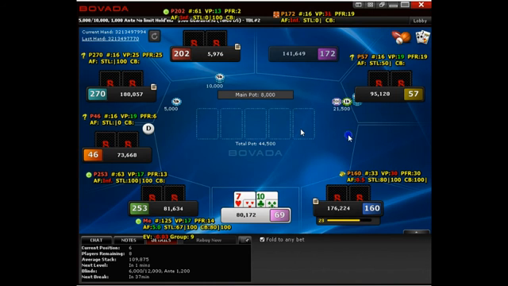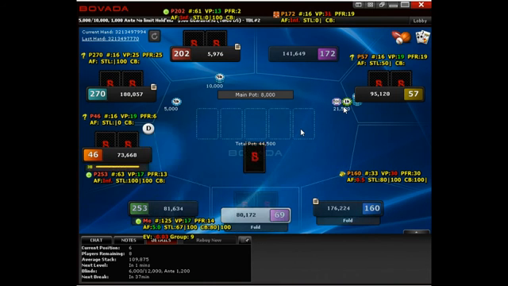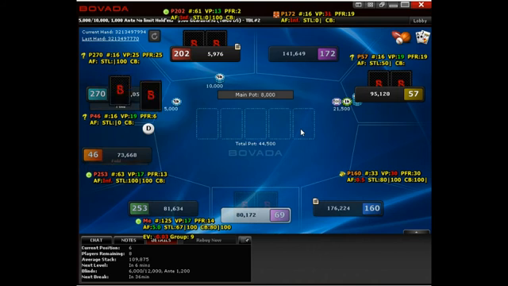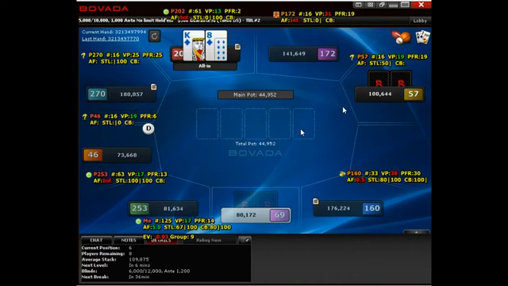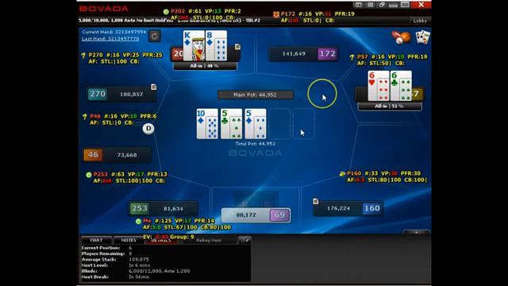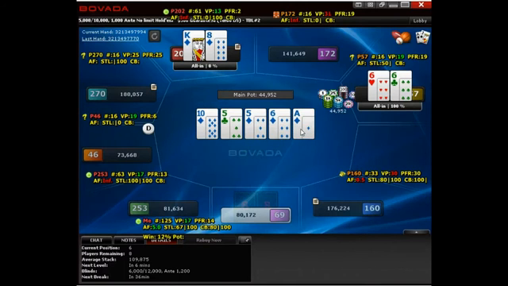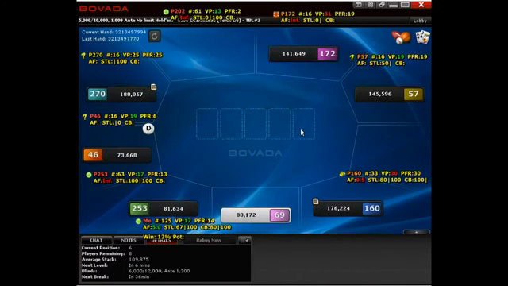I like this more. 21.5. I might go 22.5 to 25, somewhere in there. See, what is the pot right now? 9 plus 15, 24. Oh, that was just all kinds of gross.